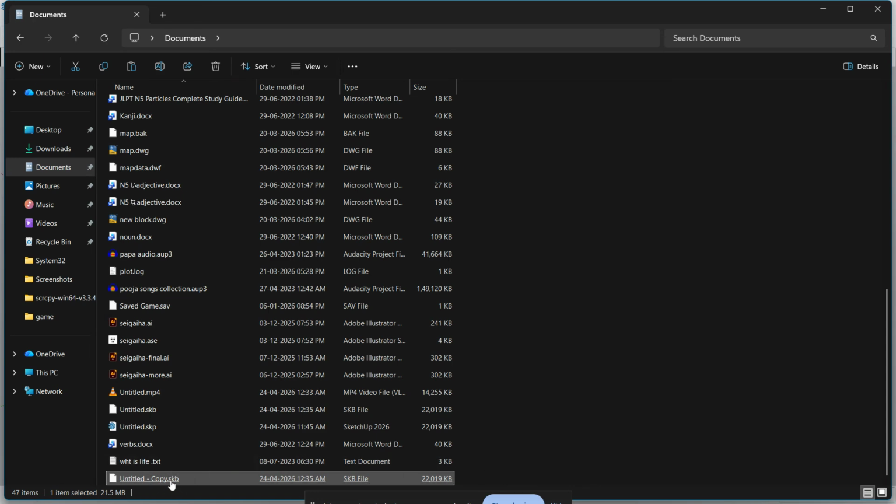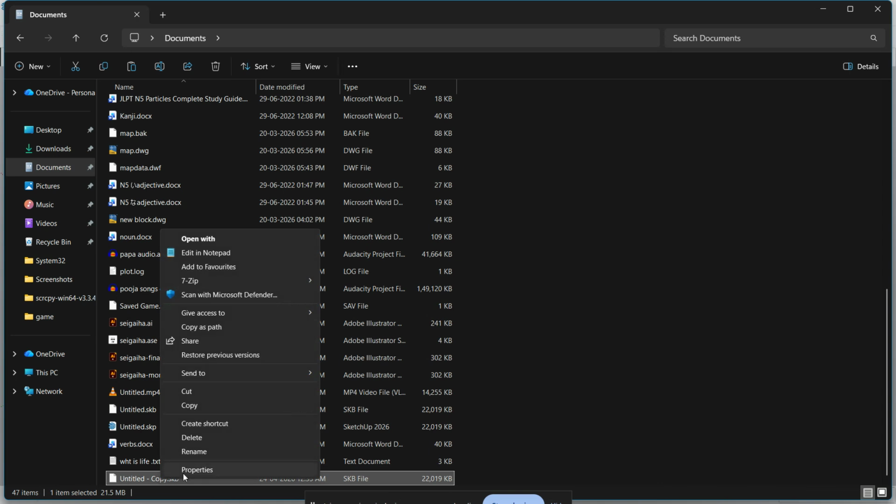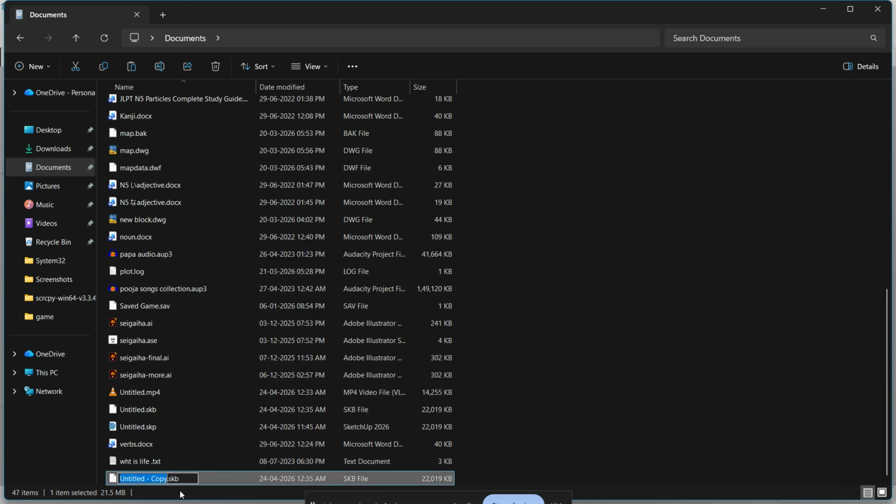Once you have the copied version, right-click it and choose Rename. Now delete the letters SKB at the end of the file name and replace them with SKP. For example, if your file is named project_backup.skb, change it to project_backup.skp. This is the key step that tells Windows and SketchUp to treat it like a normal SketchUp project file.